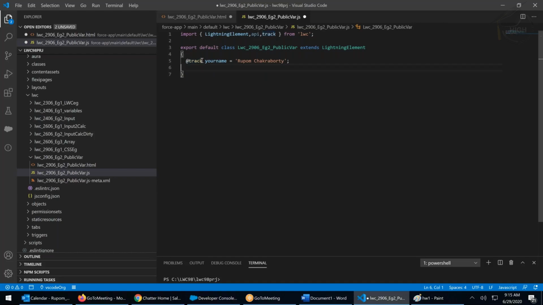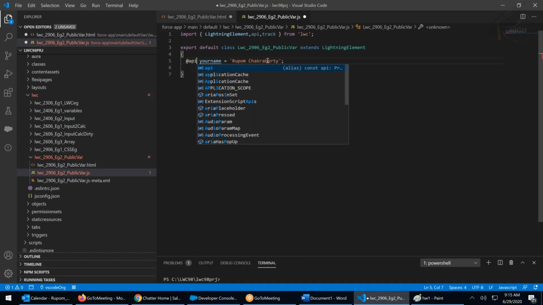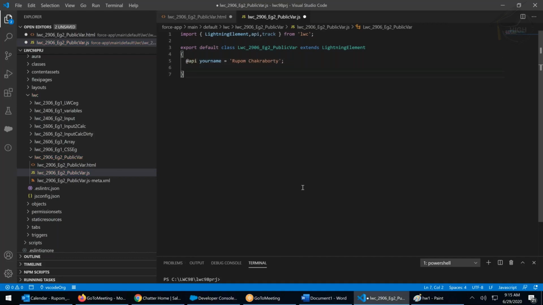Whenever you say @api in an interview, it's a must question. What is @api? @api declares a variable as public. These variables can be accessed outside the component, in another component. For example, whenever you want to pass data to a variable from another component, we have to declare the data as public. This is a public variable.